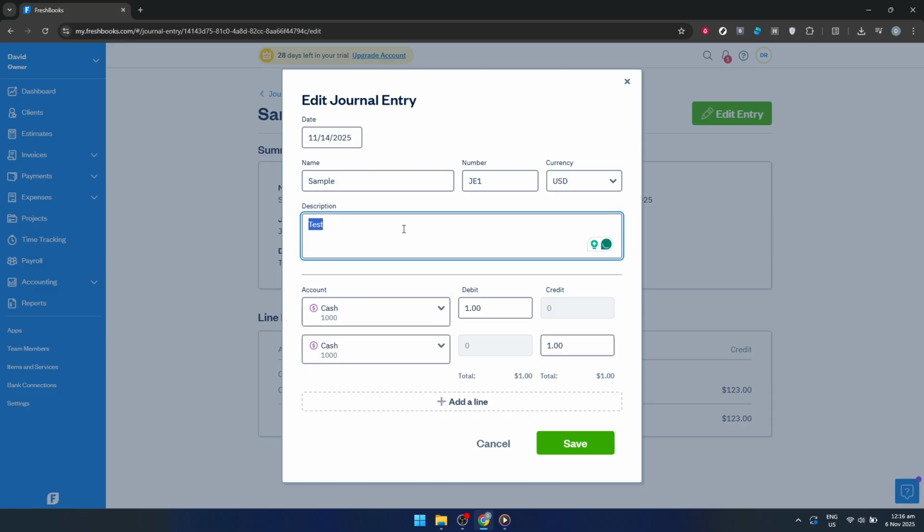In addition to adjusting the numbers, it's crucial to add a note to clarify why the changes were made. In this note section, type, "Made an incorrect entry." This not only serves as a reminder to yourself, but also provides context to anyone else who might review the records later. They will understand that this entry was effectively canceled due to an error.